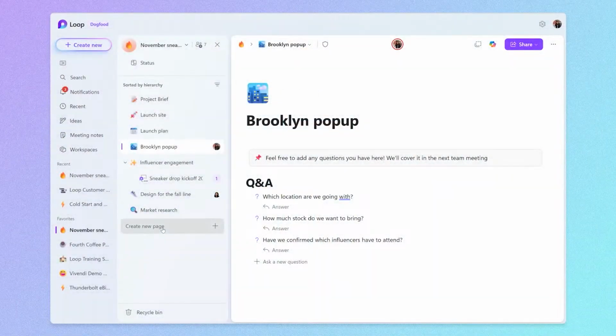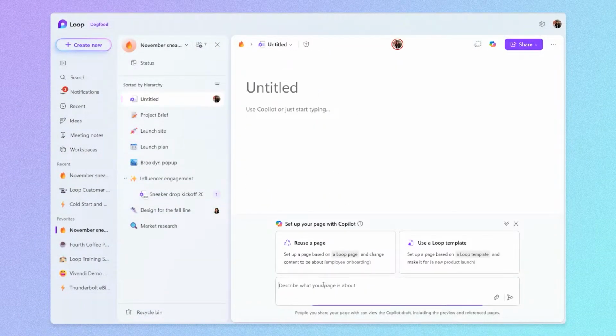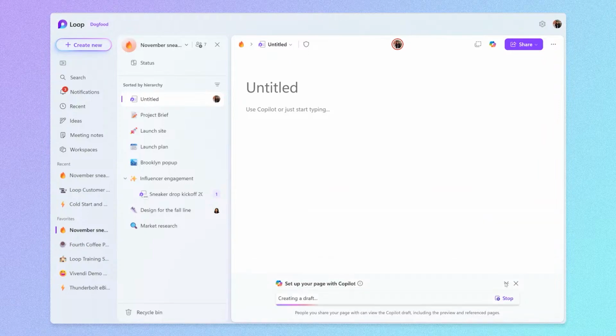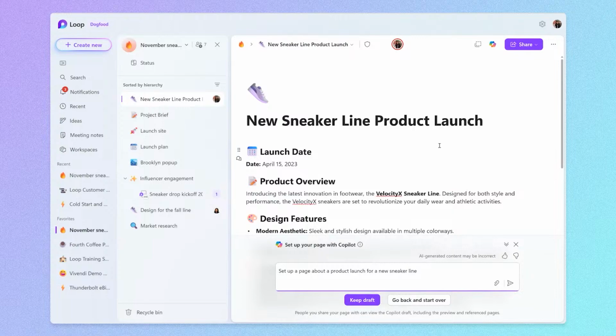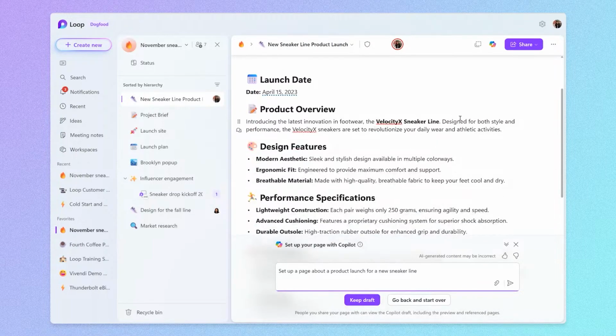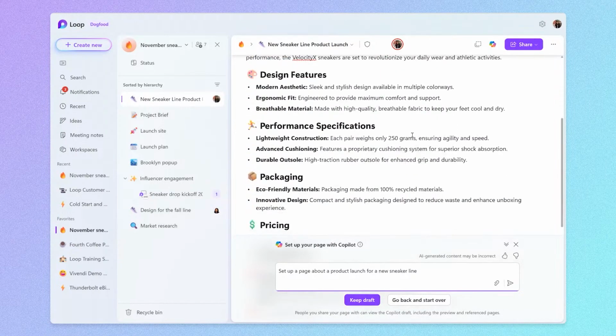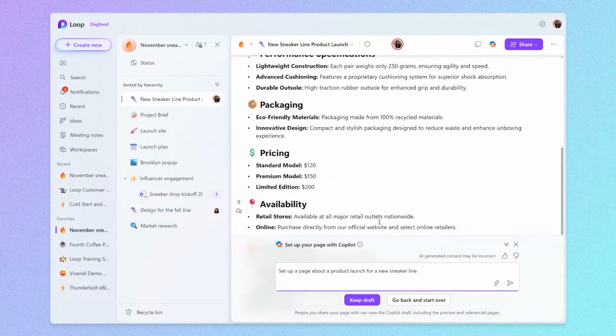Let's look at how to do that on a new Loop page. On a new Loop page, you can type a direct prompt to Copilot to build out a full, well-structured page with a title, headings, sections, lists, and relevant content. For example, you can ask Copilot to create a project plan for a sneaker drop.